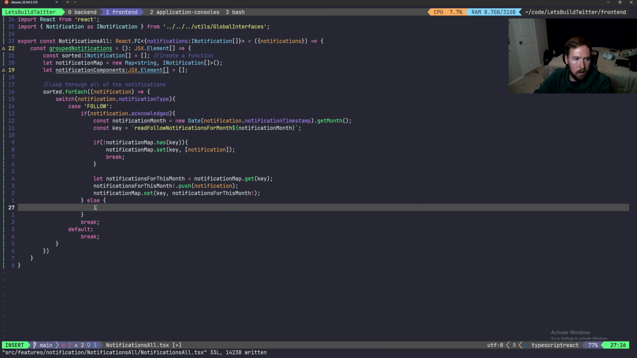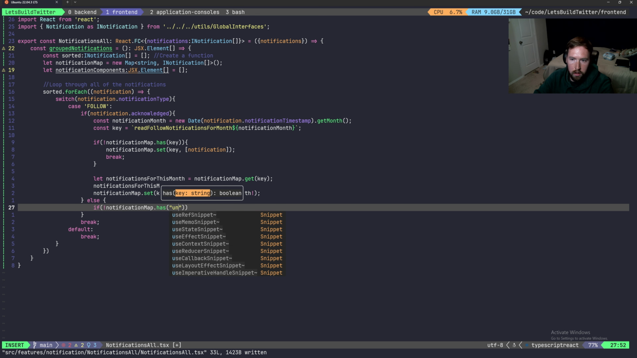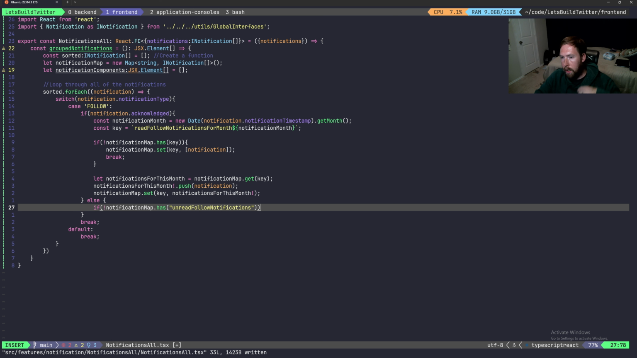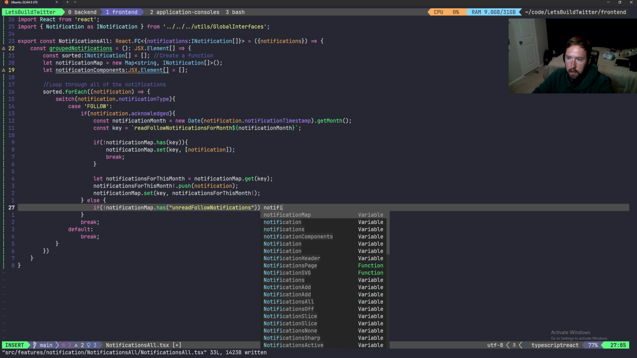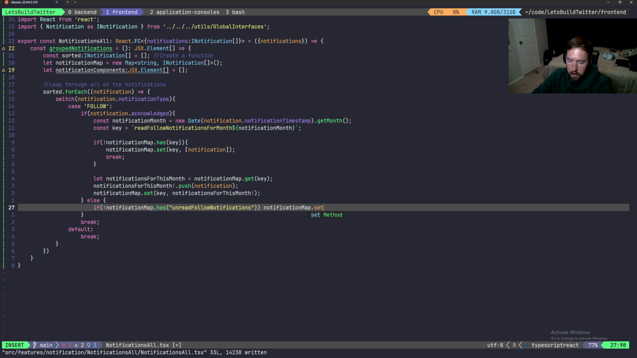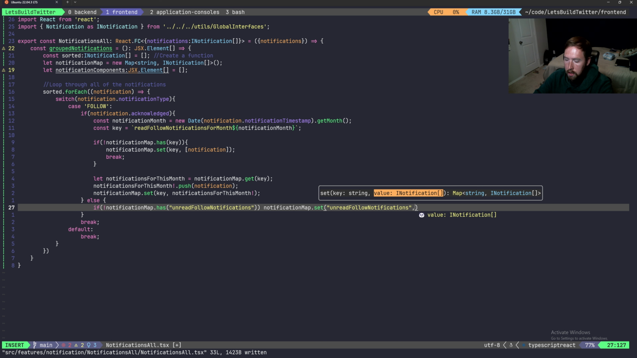Otherwise, we're going to go ahead and say if not notification map dot has, not unread or not unfollowed, unread follow notifications. We're gonna go ahead and group all the unread follow notifications together, and we're gonna group the read ones in by month. So if that's the case, we're gonna say notification map dot set. We're gonna go ahead and say unread follow notifications, and this will be an empty array.